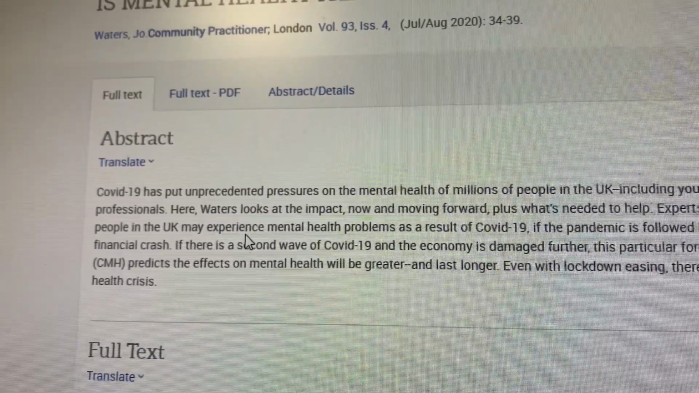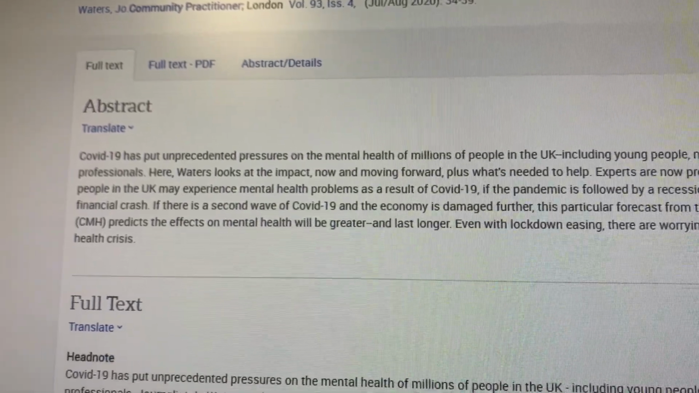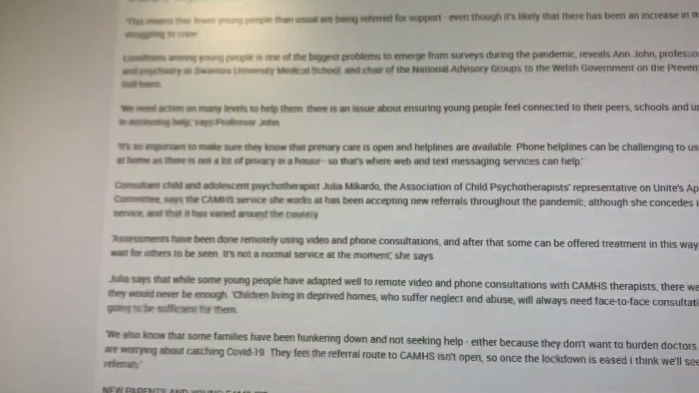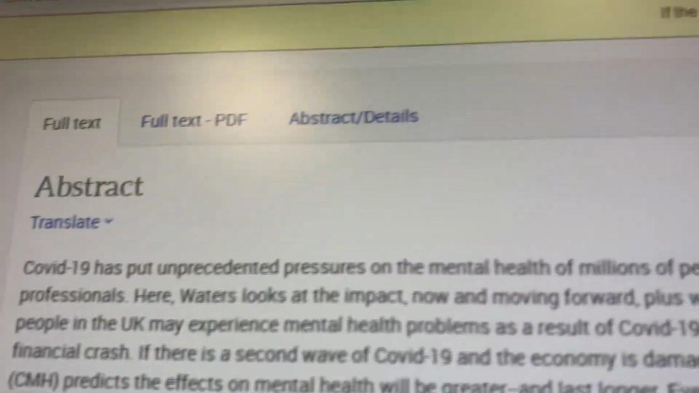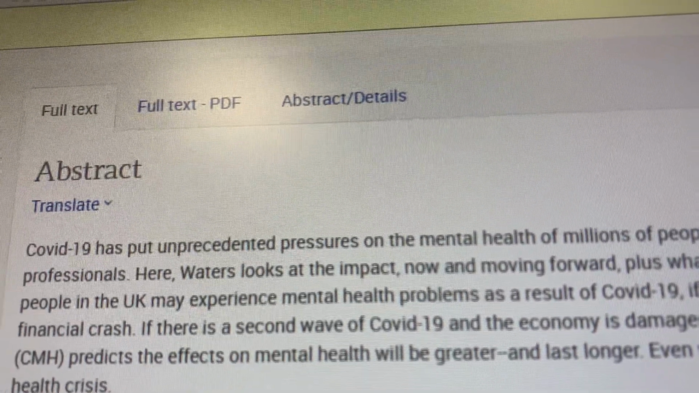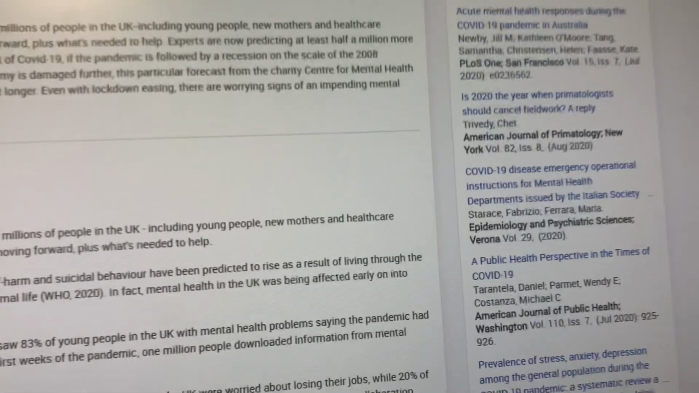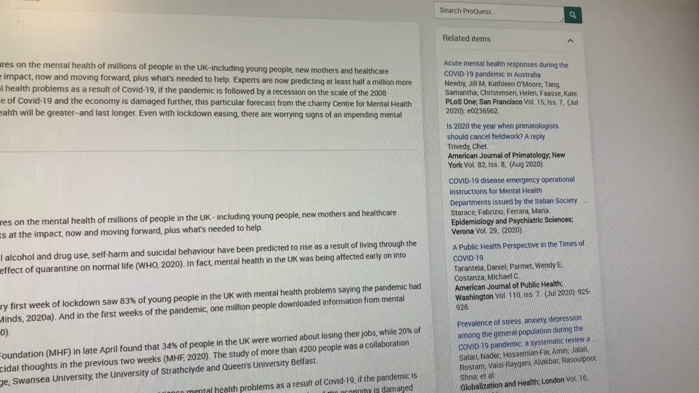Okay, we have an abstract and we actually have the full text, which is wonderful. And you can also get that full text, I'm sorry, that's probably making you dizzy, as a PDF as well, and the abstract. It also gives you related items on the side, so those may be things you want to explore as well.